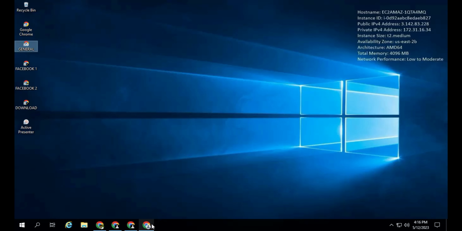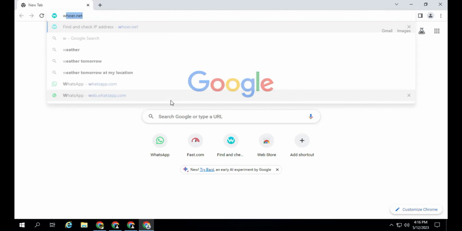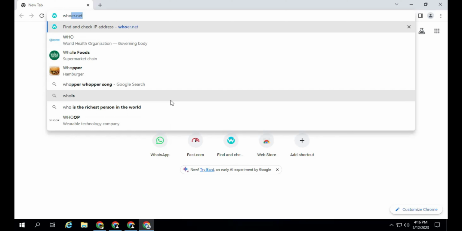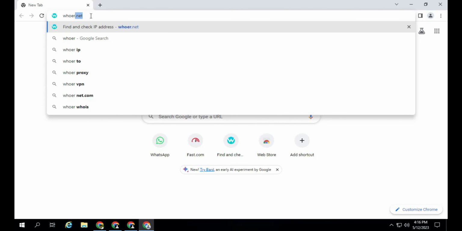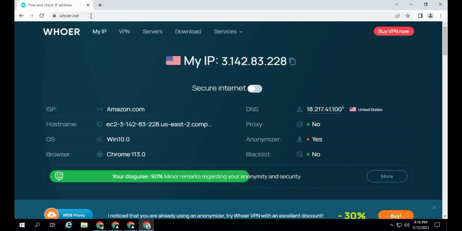So you just need to open your browser, and when I talk of browser, you can use Chrome, Brave, Chromium, or any type of browser that you have. All you need to do is type whoer.net. You just need to type whoer.net, like this. That is W-H-O-E-R dot net. Then just search, and this website will scan our PC and determine my IP address and also my location. And as you can see here, my IP address is 3.142.83.228. That is my public IP address.